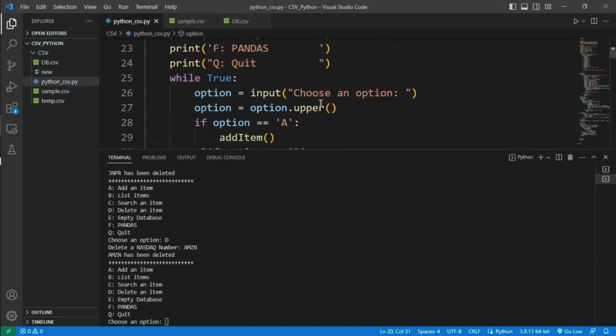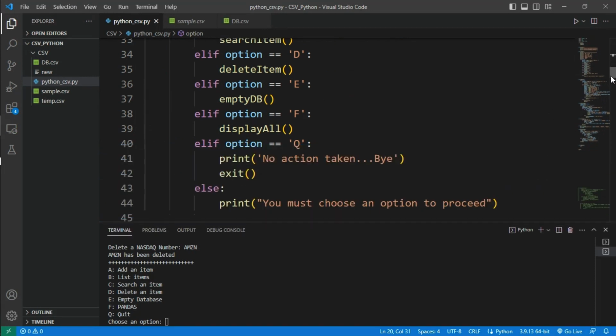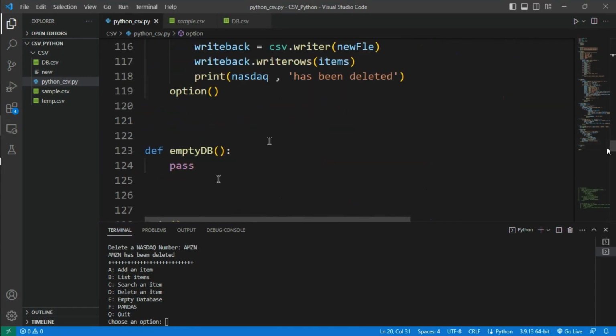Like I was saying, the function that we have left now is empty database, but I really do not think that this is important. If someone wants to delete or empty the database, I don't think they need to do much with it. They could just delete the database. So maybe we don't need to write this one.